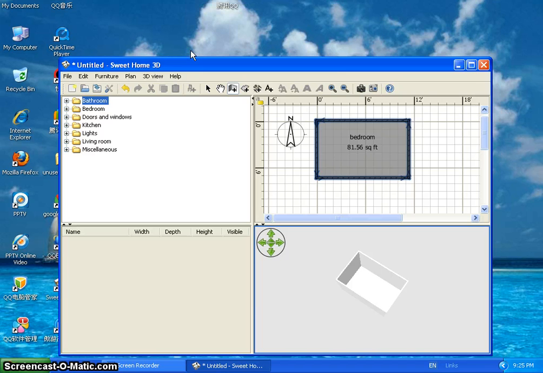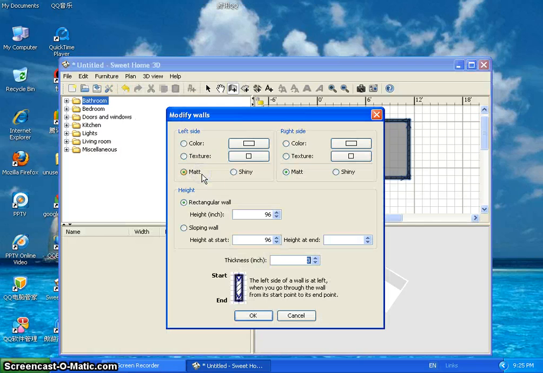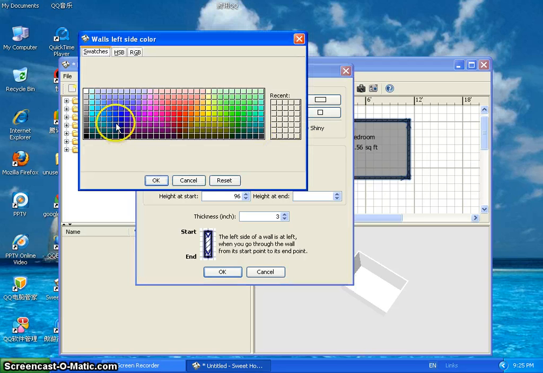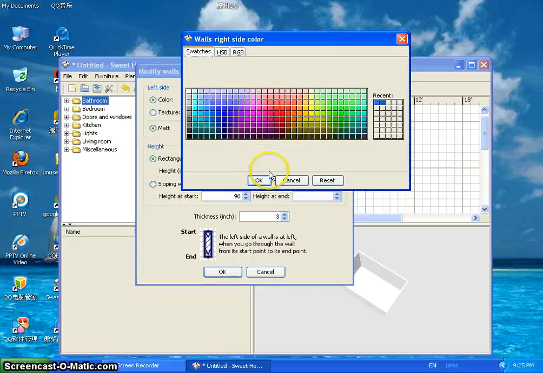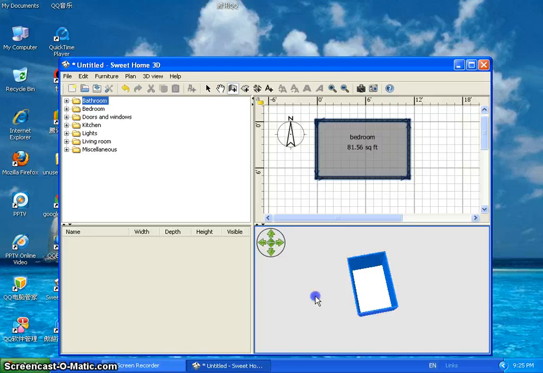And like the floor plan, I highly suggest that you change the color once you make the walls. So we go to Plan and we go to Modify Walls. For the left side and the right side, I would use colors for both, and I will make it blue, or whatever color you want. So after that, we would click OK, and there we have a room with a floor, and it's blue.